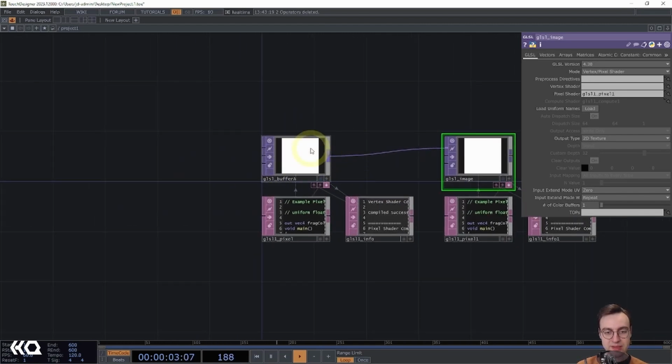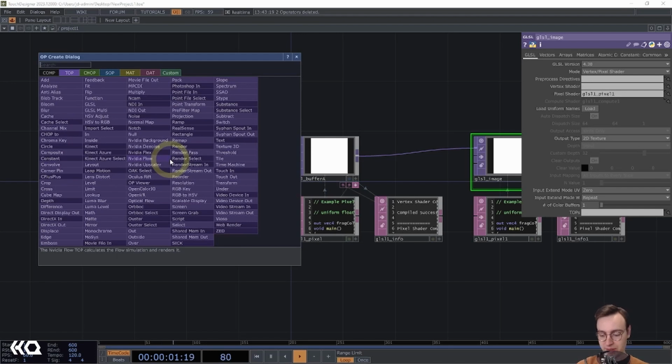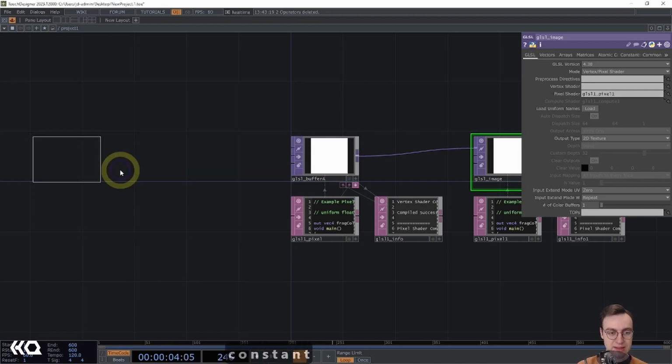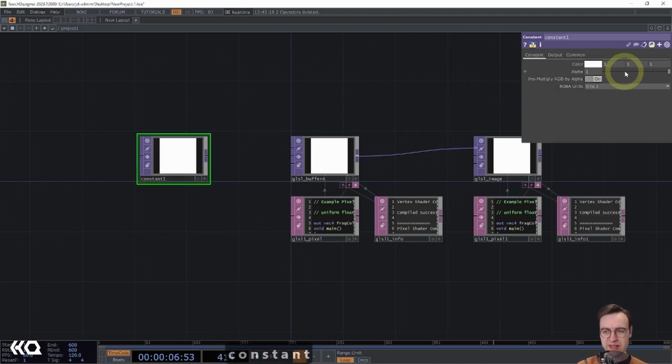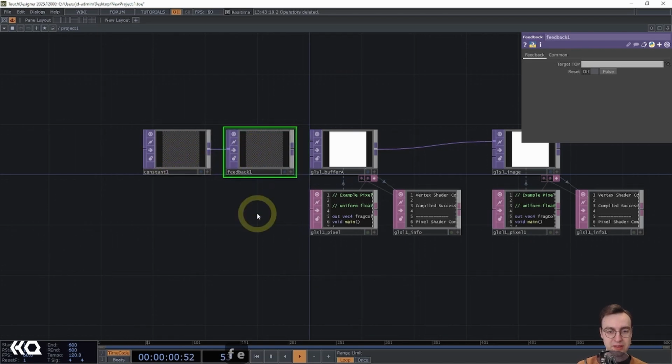Now, let's take a look at the inputs for buffer A. Now, remember, this is where we're going to need a feedback loop. And so that means we're going to need a feedback top. The feedback top also needs something connected to its input to provide the initial texture for the loop. And so I'm going to start off with a constant top, which I'll just set the alpha here to 0. So we've got a transparent texture here. And then we're going to add the feedback top directly afterwards. I'll move these back a little bit.